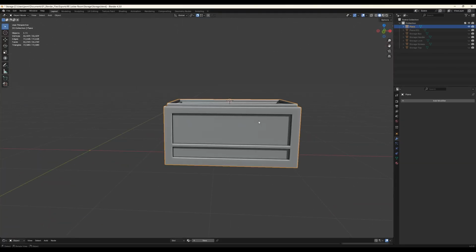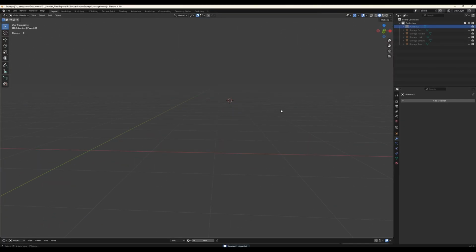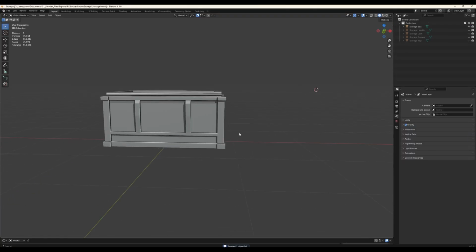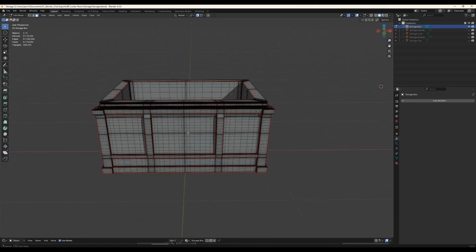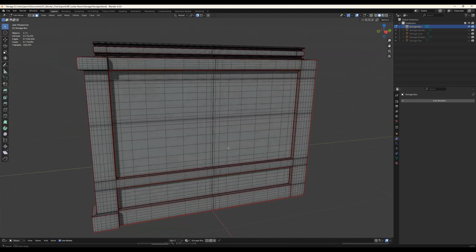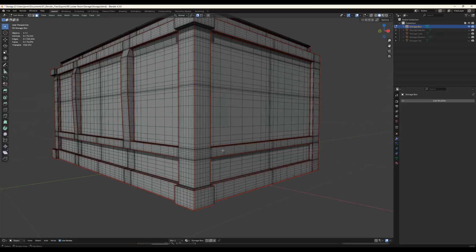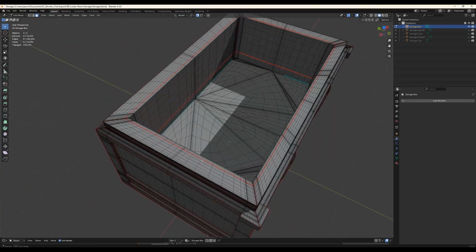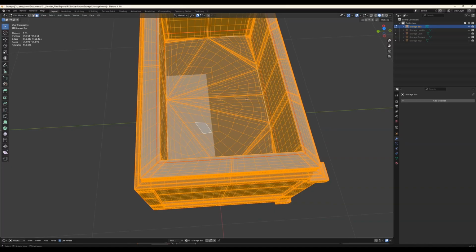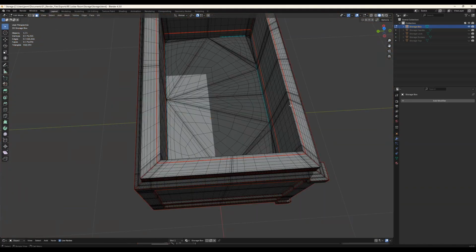Good. So let me get rid of this, and let me reveal this. Yeah, let me get rid of this. So this is what I modeled, this one here. You can see it's really high quality, and I took my time. Those red edges are my seams, my UV seams. And yes, I have some sharp edges here.